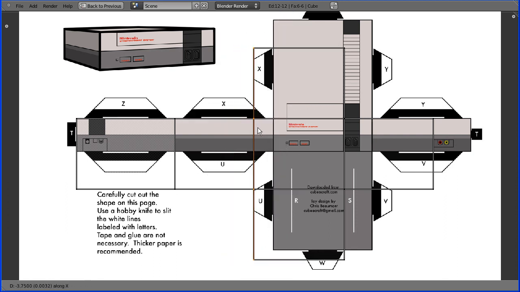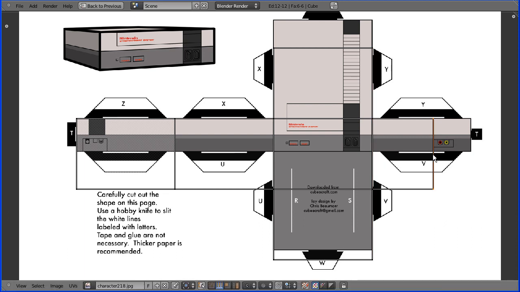Okay, if you don't press X you get that. X for the X direction, and line that up there with that edge. Again, there's three edges here, so I'm holding down Shift, select these three edges, G and X, and that should slide and line up the edge. Final one in the X direction, G and X, and that lines up with that.